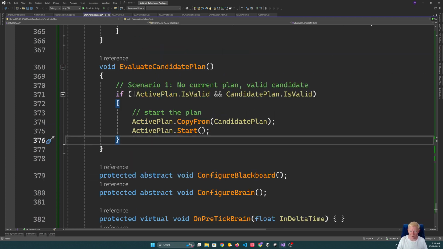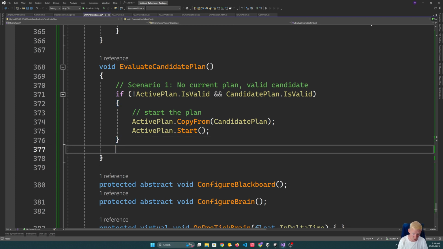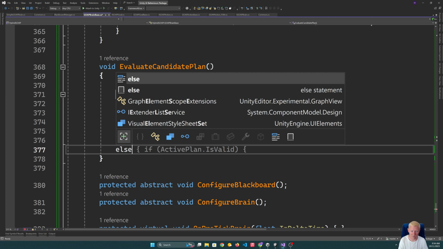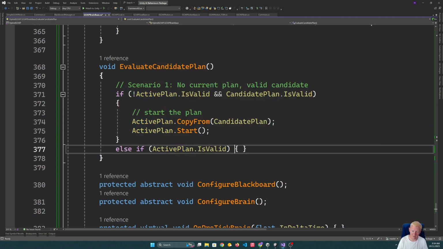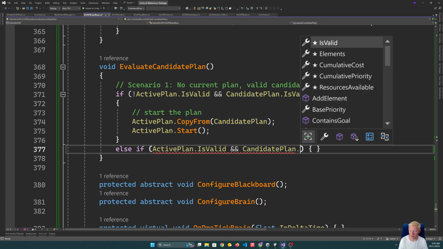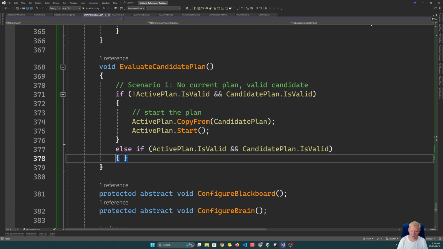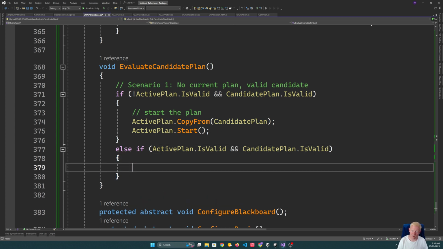That's really only going to be the case at the starting point. The more common case that we will have is an active plan that's valid and a candidate plan that is valid. That's actually going to be the scenario the majority of the time. So with that, one of the scenarios is identical plans.